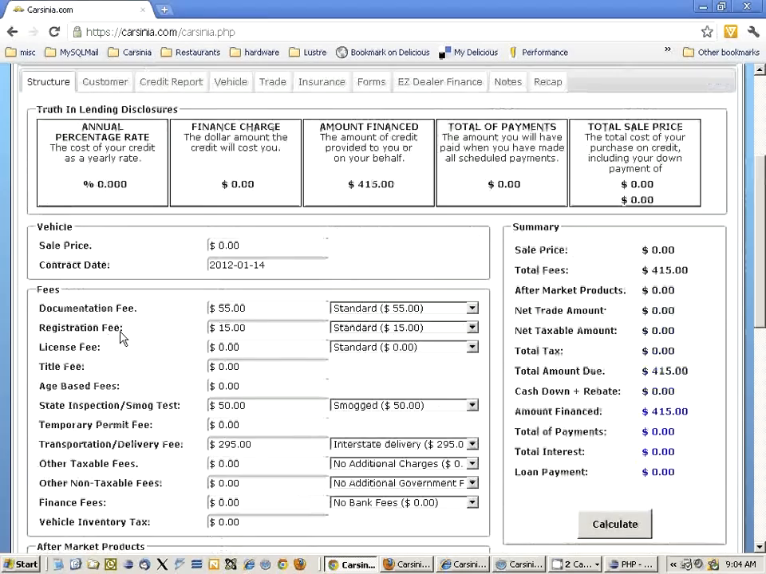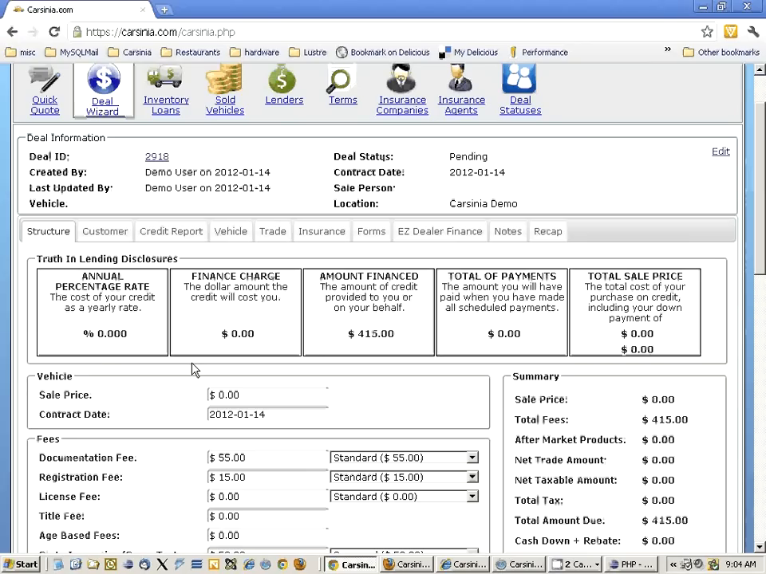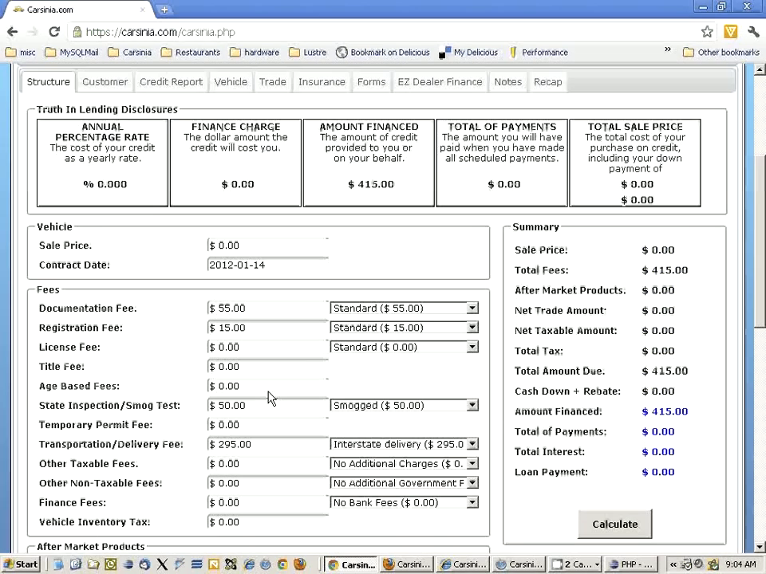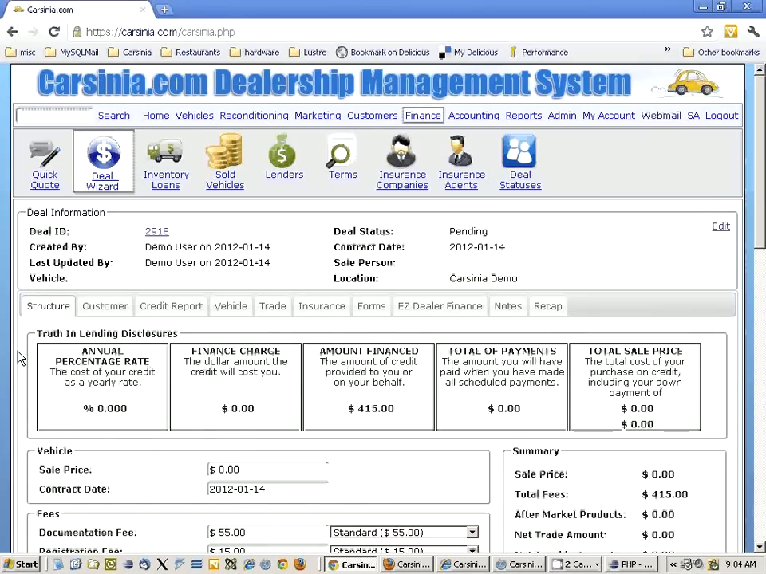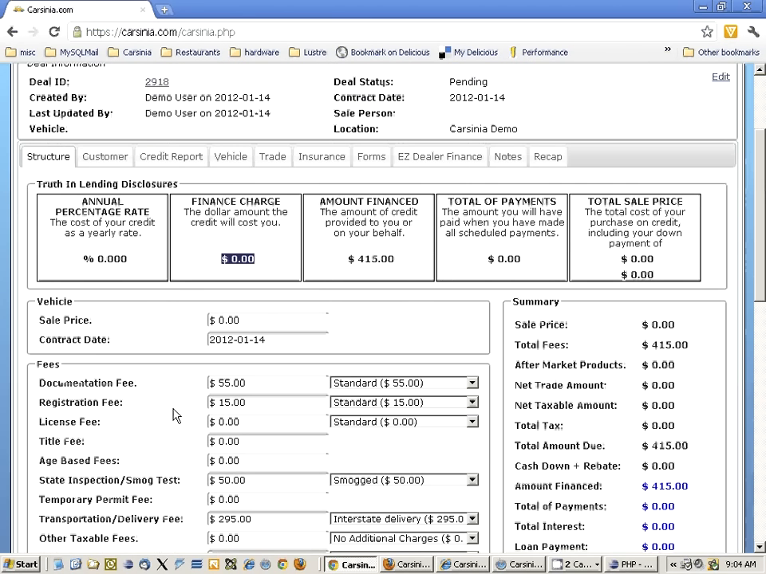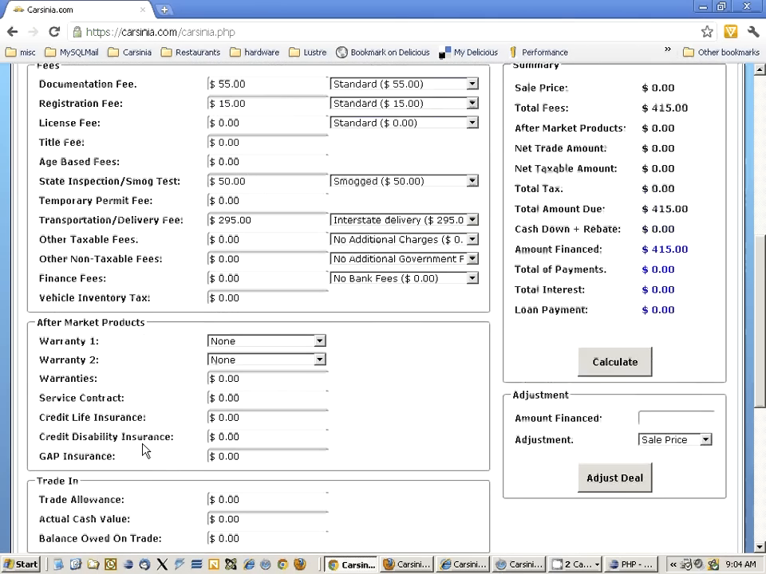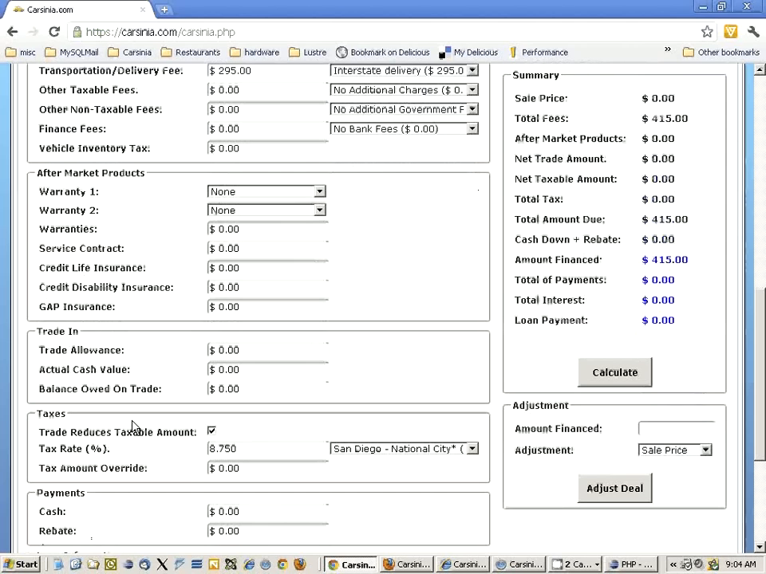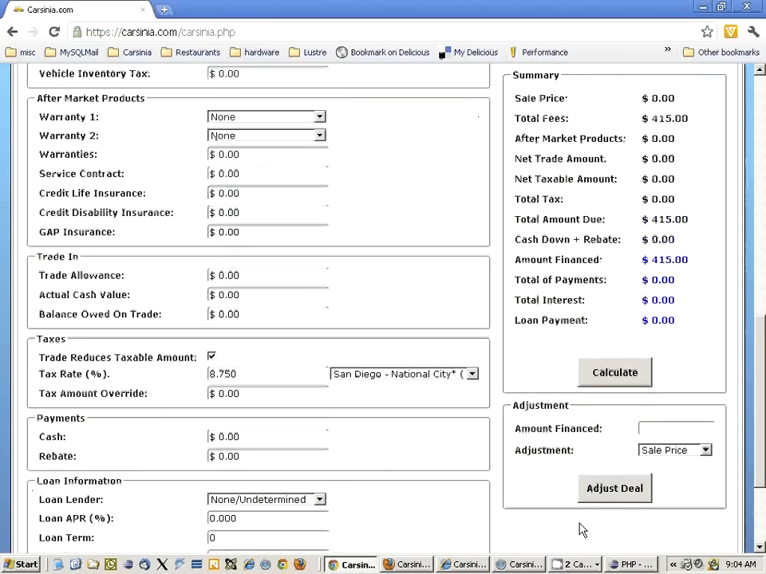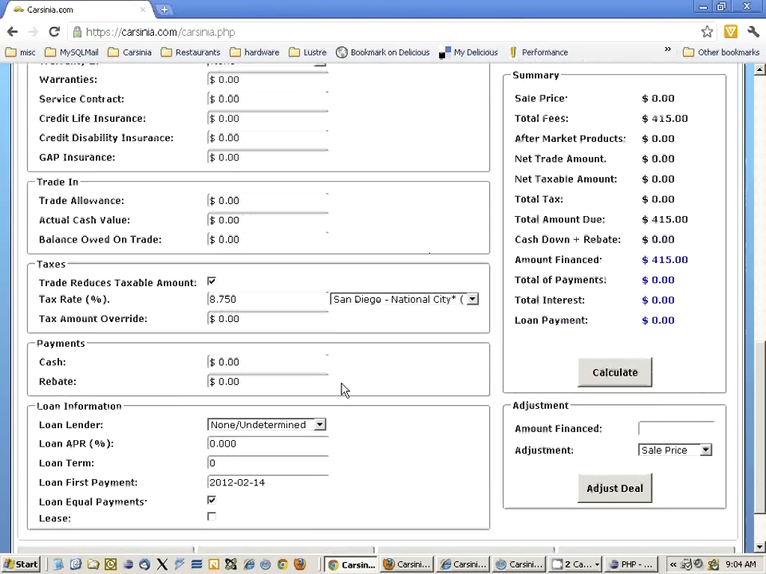One of the other changes that we did is in the structure tab. As you can see, it is quite a bit of a remodel here. We show upfront if it's a finance deal, like if you see an amount financed here, it just shows you a nice truth in lending disclosure, in line with Regulation Z for the federal government. We separated out the fees, the vehicle fees, aftermarket products, trade-in, taxes, and as you can see, as I'm going down, this summary section slides down in the screen. And then finally we have the cash payments and rebate and loan information.